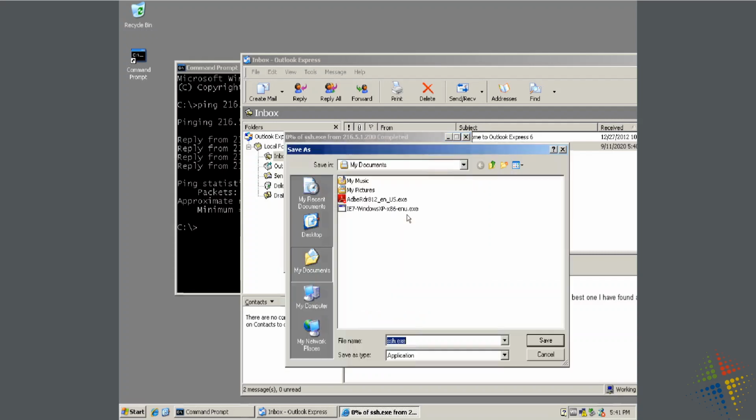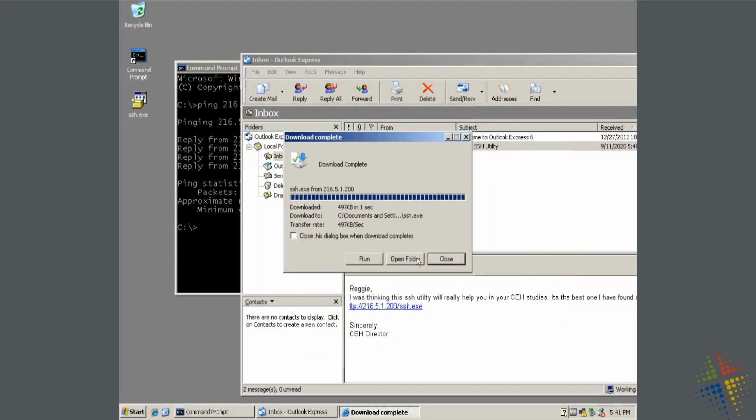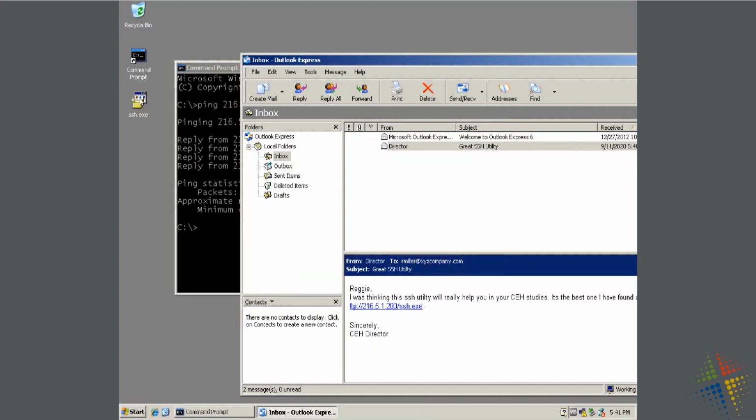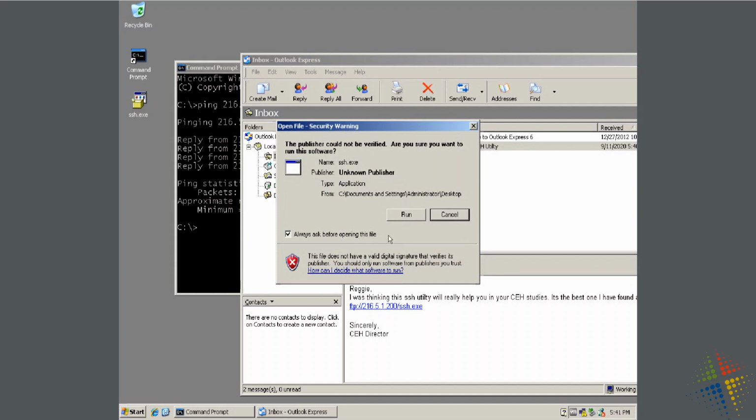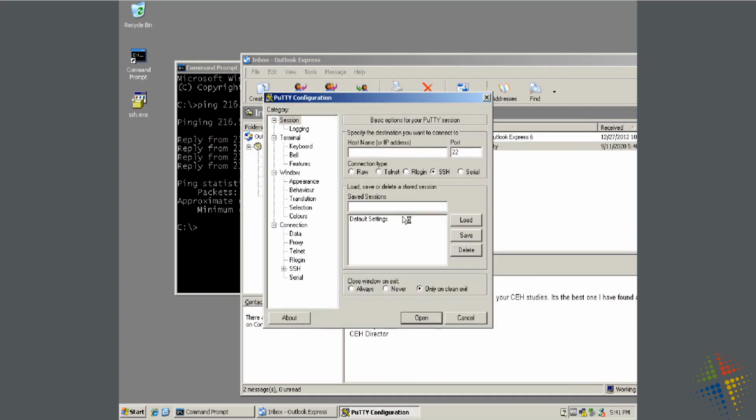Save it. Sure, go ahead and save that to my desktop. Close. And there's the SSH file. If I go ahead and open that, sure, let's go ahead and run it. I trust the director from this Certified Ethical Hacking.